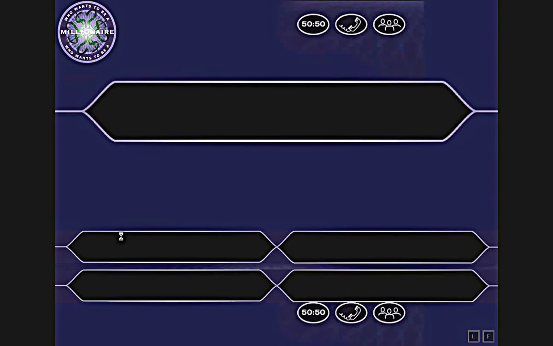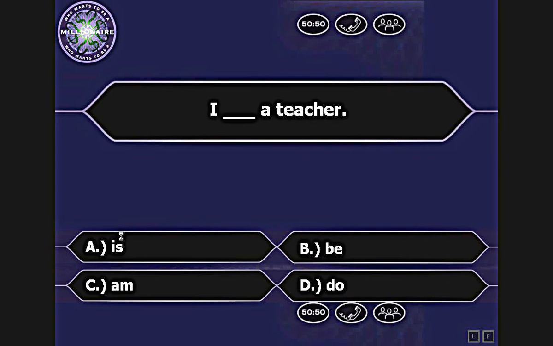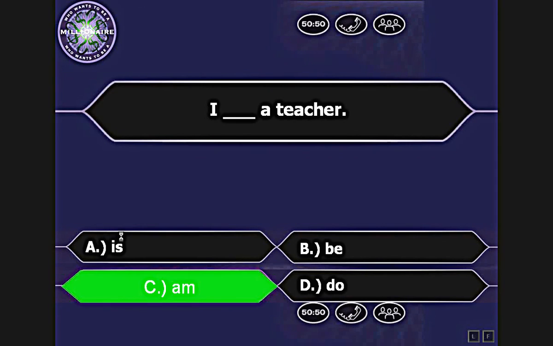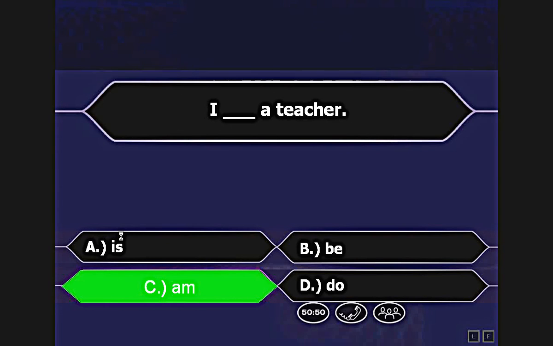Alright, first question for $100. I something a teacher. What's the missing information here? Okay, how do we fill this gap correctly? I is, I am, I be, I do. Alright, so when they give you the answer, there we go, I am a teacher. Yay, well done. And that's the basic premise of this game.